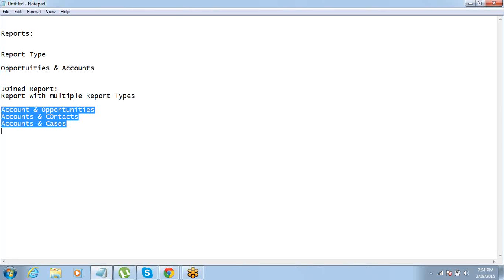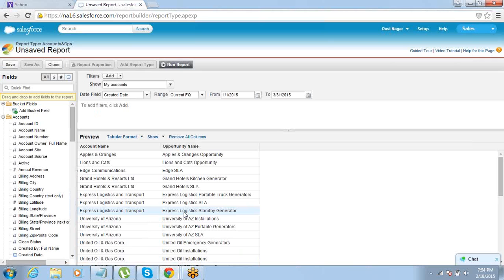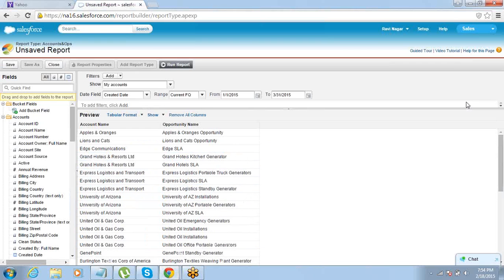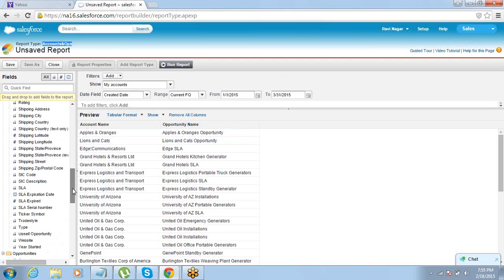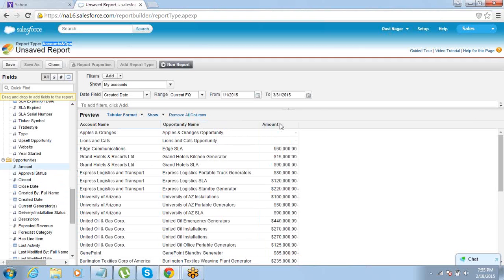Okay, let's see how we do that. I have already used one report type in this report. Let me take this example. What is the report type that I've used here? Accounts and ops. You can see it here, right? So let's say I want to bring a few more fields from opportunity here. Amount, and expected revenue. All right.